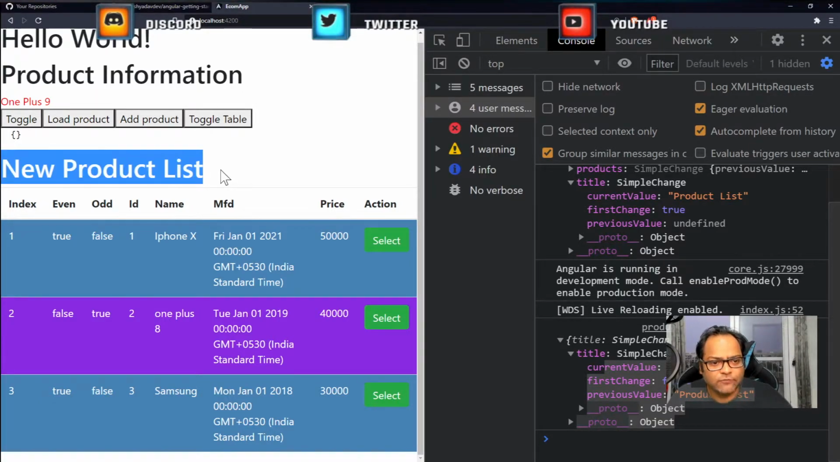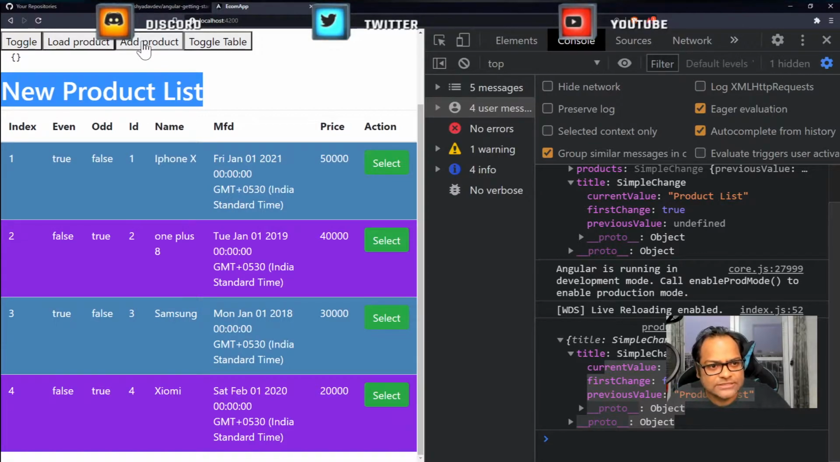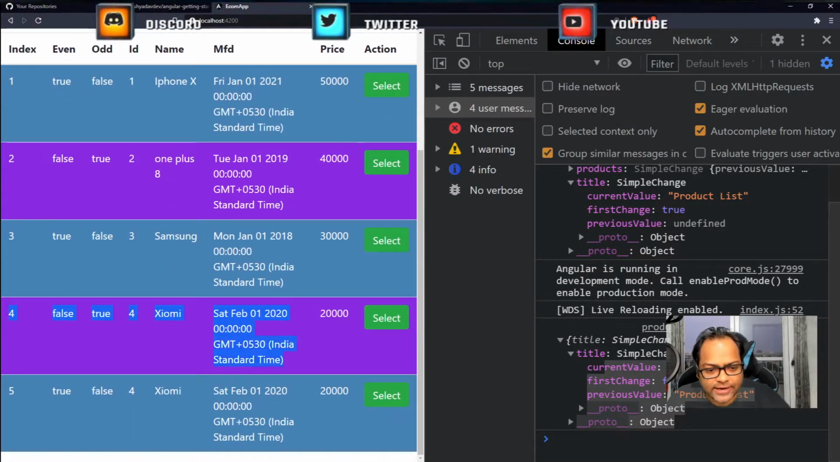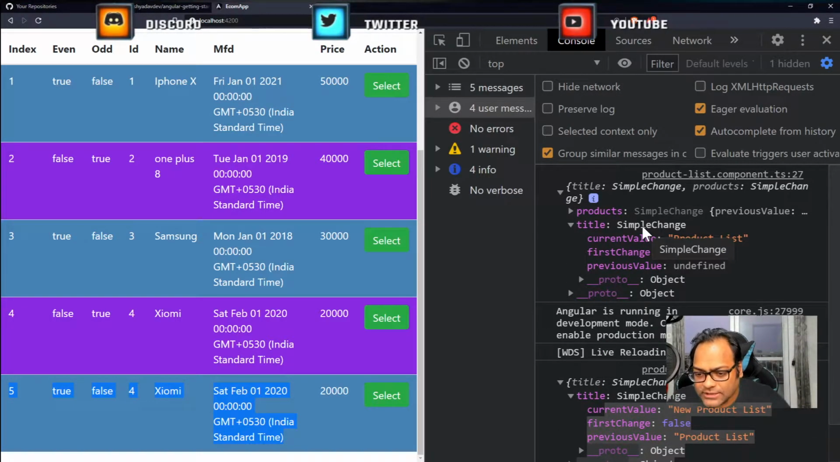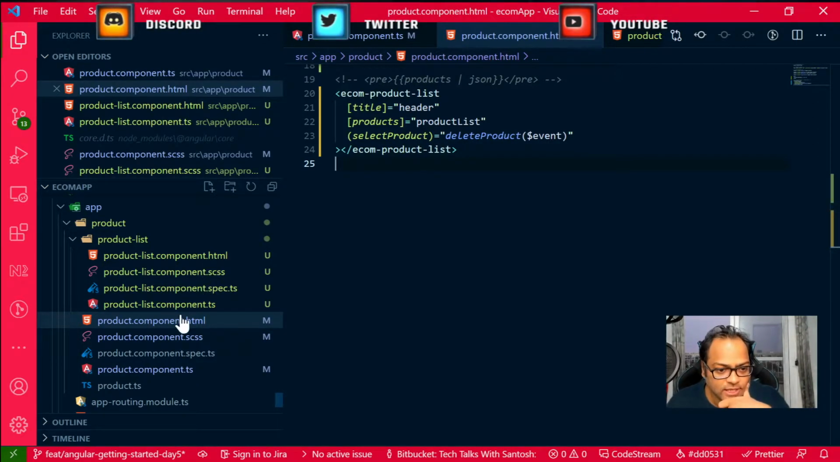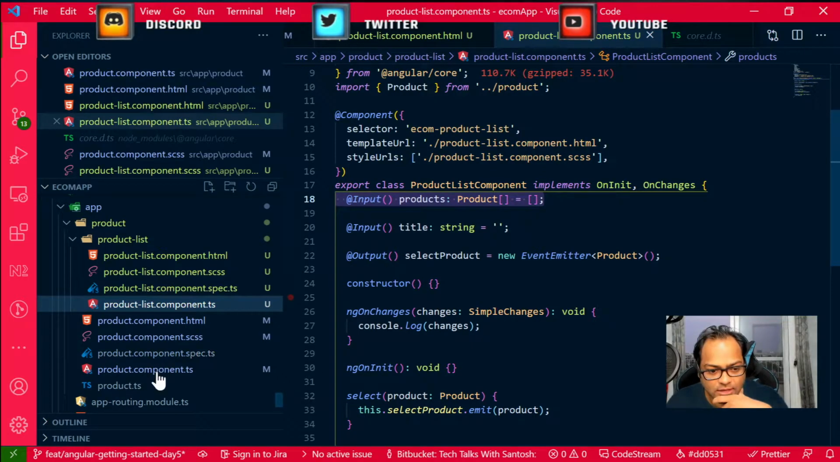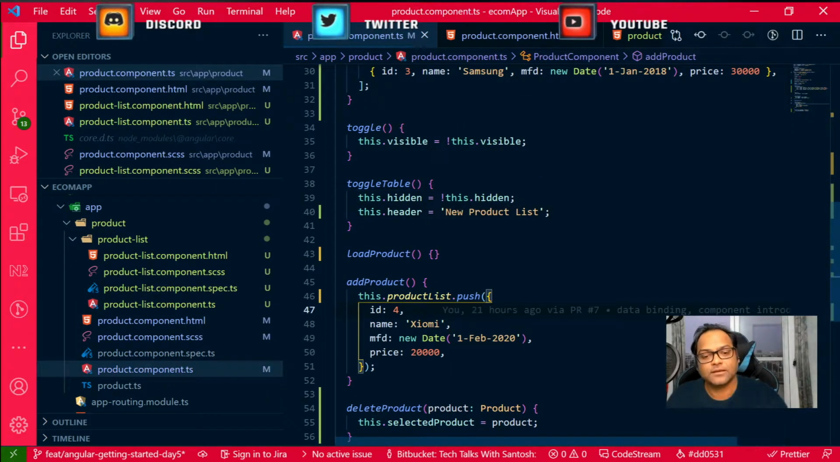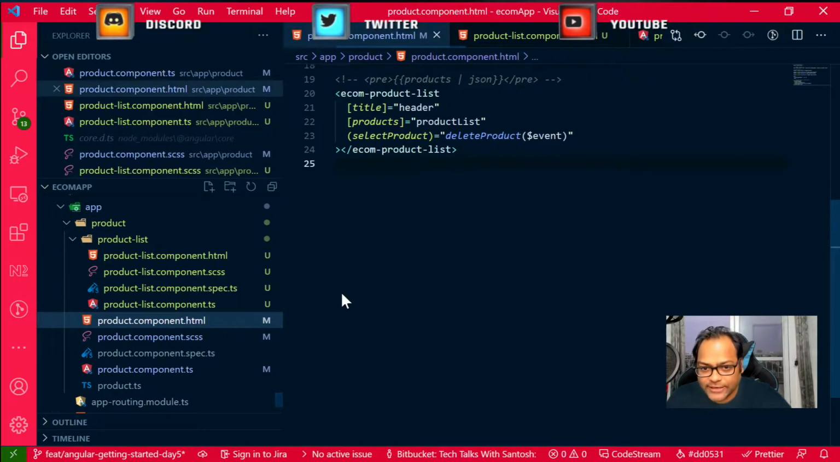So now we know this works. I mean, it's not that it doesn't work, but what's wrong with add product? We are adding a new product, and we get new data inside the table, but what is happening with ngOnChanges? So let's go ahead and see. Remember, whenever you assign a new value, at that point your ngOnChanges gets called.